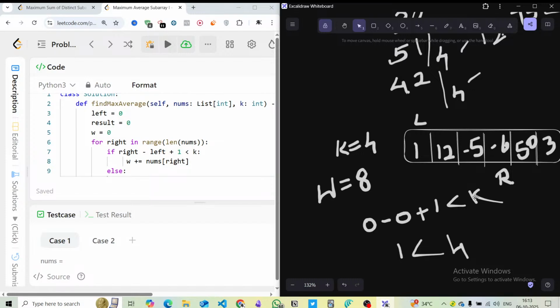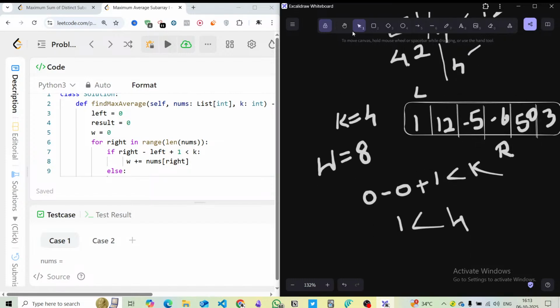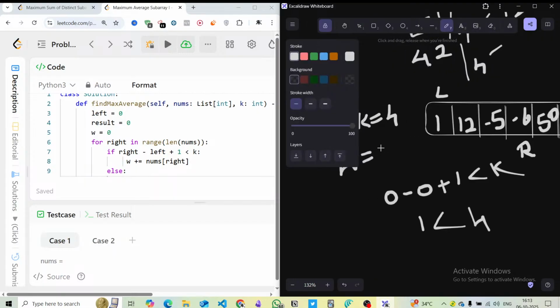Move R. And then again we check here. So minus 6, right? So 2 is the answer. Okay, so 2 is the answer.